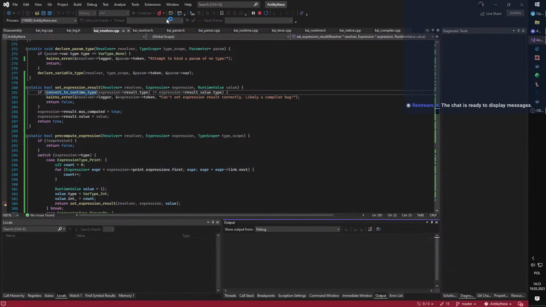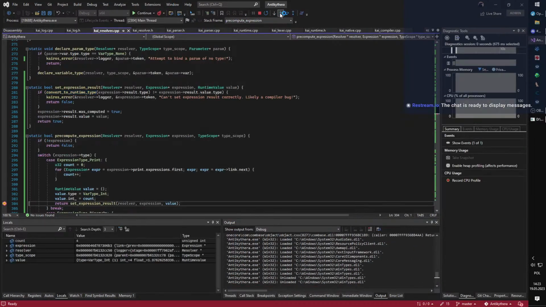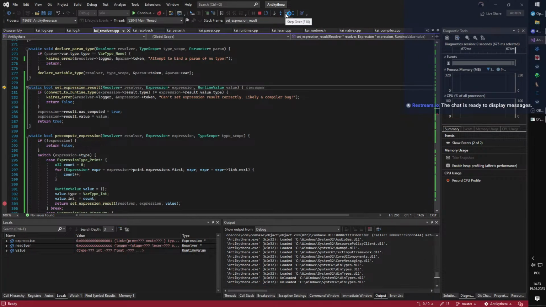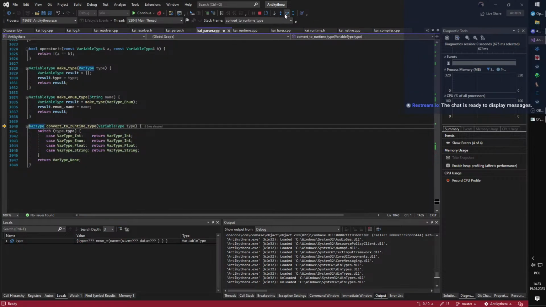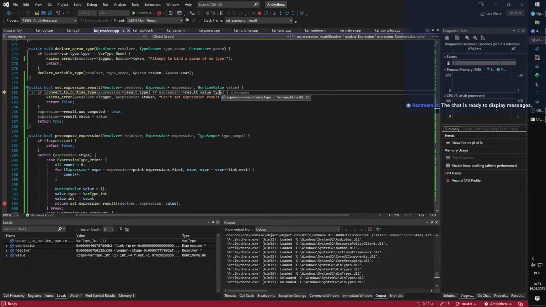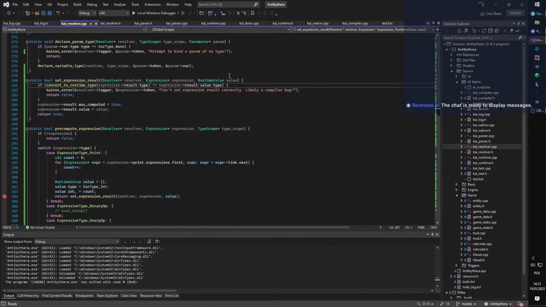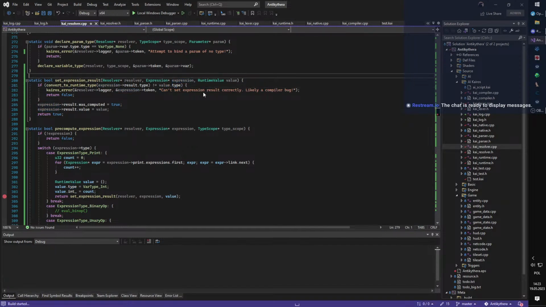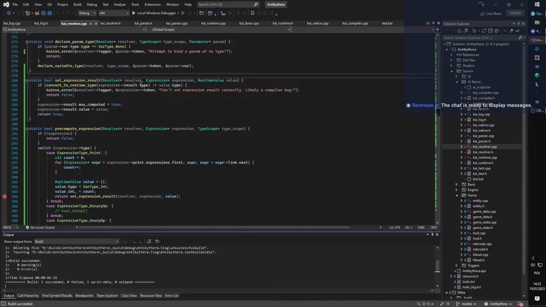But in resolver, when we pre-compute, there's some issue with this, and I think, see what happens. It is an integer, and this type. Oh, that's stupid. You should compare to the value type. Okay.